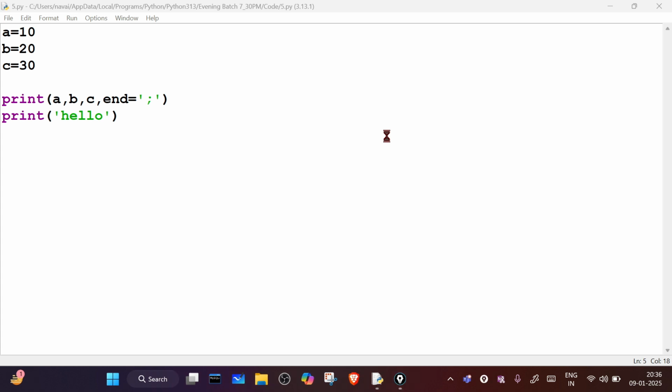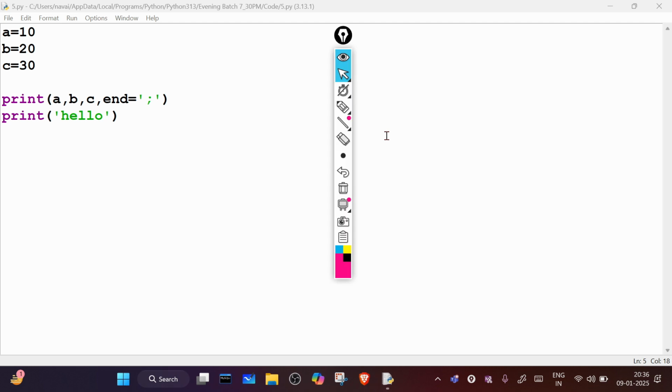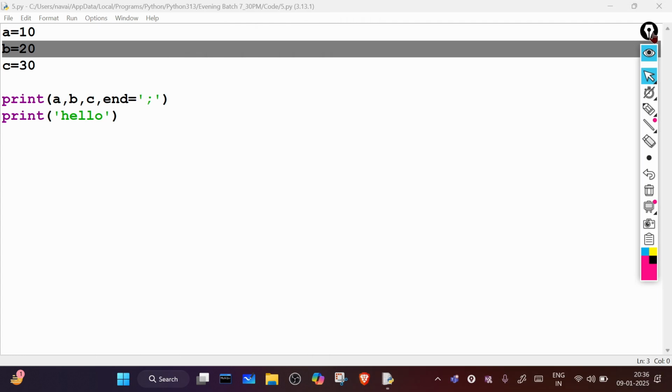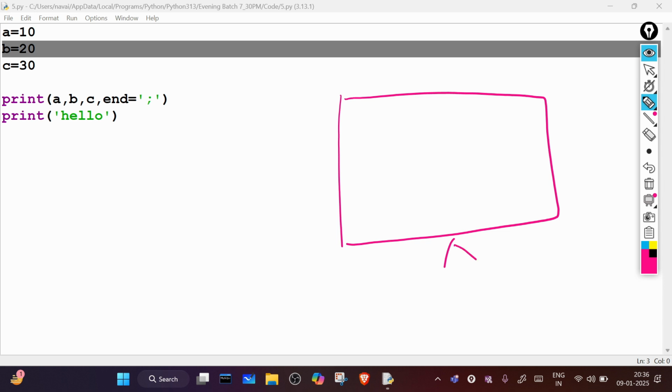A comma B comma C, semicolon. Okay, just let me write here whatever you're saying. Suppose this is our output screen. So here you are saying it will print 10, 20 and 30, and after that a semicolon, and after that hello, isn't it? Is it what you are saying? Yes, sir. But this is the wrong output.